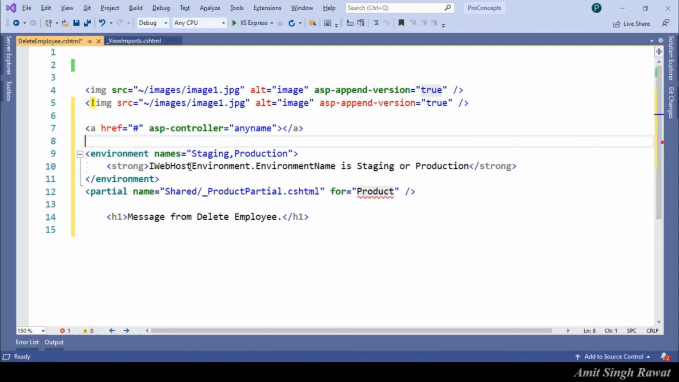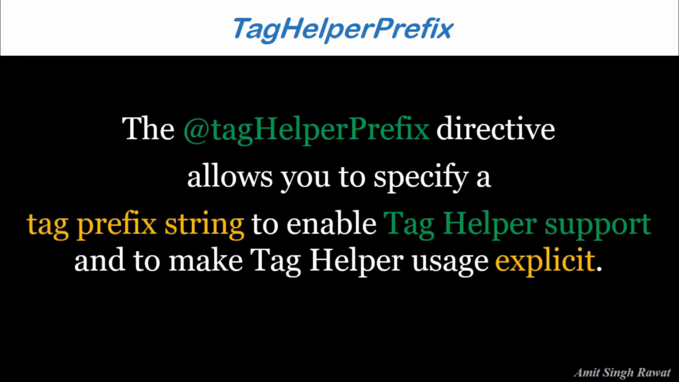Let's go to our slide. Next concept is tag helper prefix. So as per definition, the tag helper prefix directive allows you to specify a tag prefix string to enable tag helper support and to make tag helper usage explicit. So if you want your element to follow a particular prefix for tag helper, reason could be anything, better readability is one of them, then you can use them. Let's see that in action. Let's go to Visual Studio.